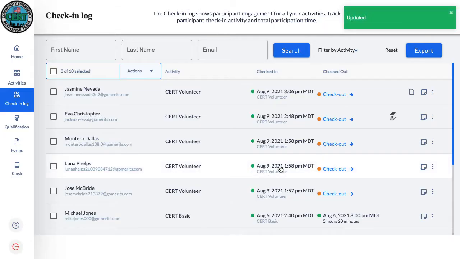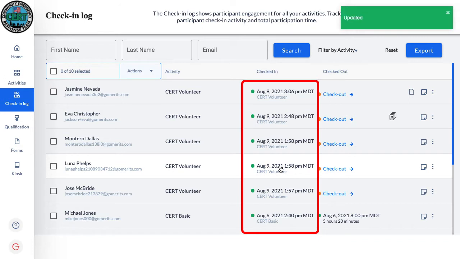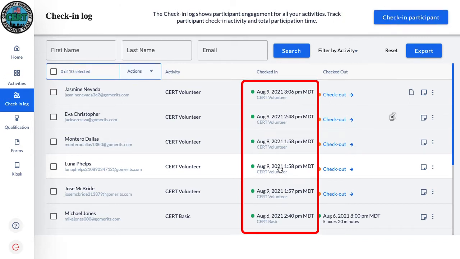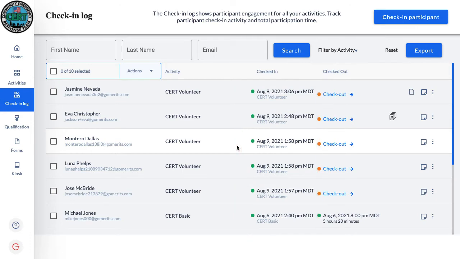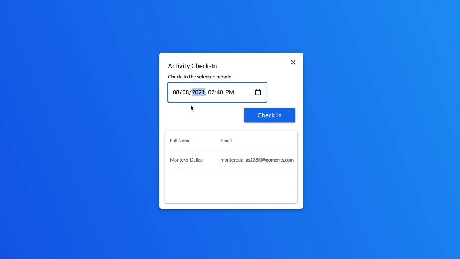The checked in column will show the time that the participant checked in, in the time zone specified in the activity's settings. Below this time will be the name of the kiosk they used to check in. We'll discuss kiosk setup in a later section. You can click on the check-in time to make changes to it.